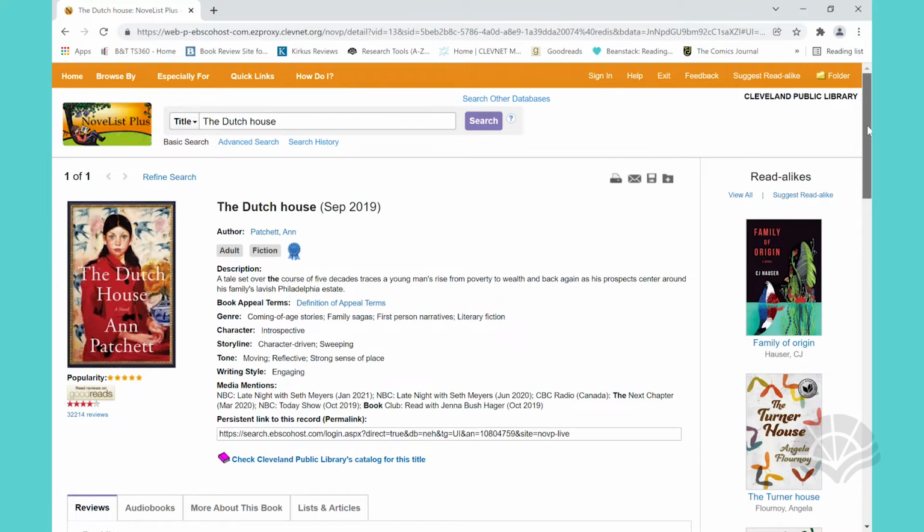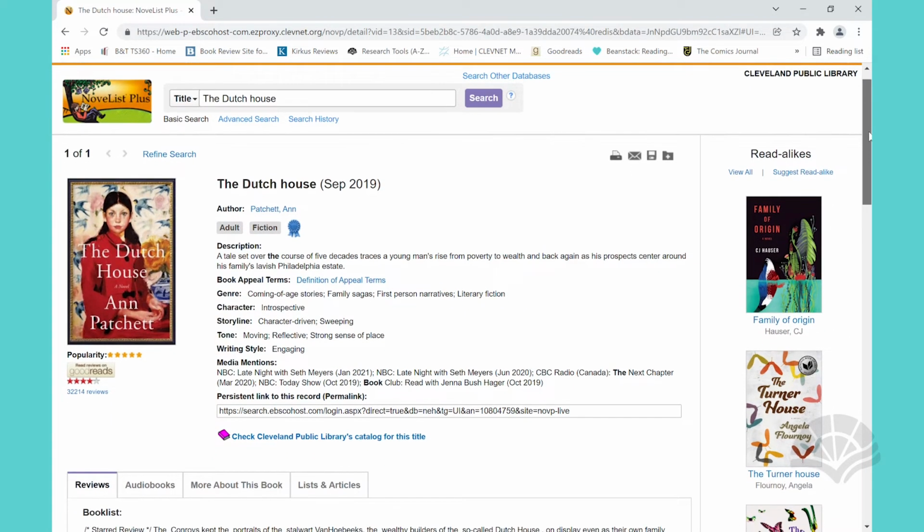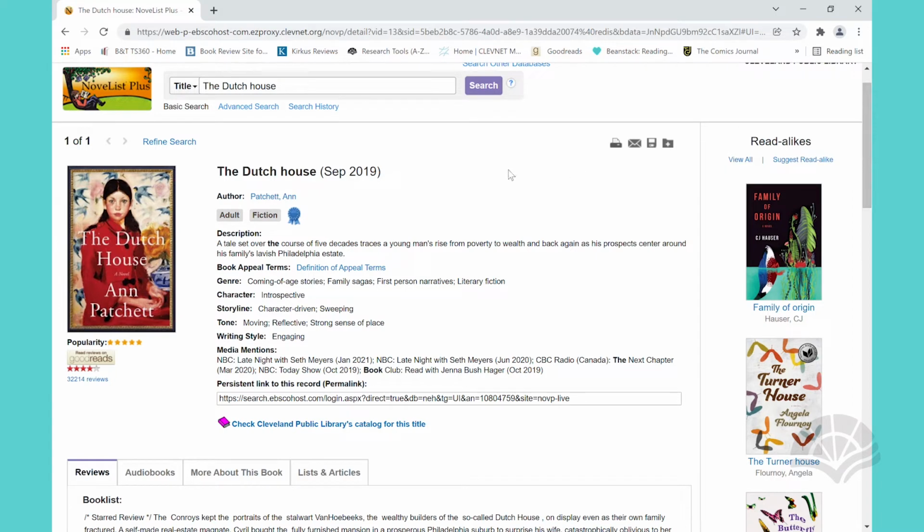So for a title page, you will see for this record the title, the author, when the book was published, as well as some other important descriptions and terms, such as genre, character, storyline, tone, writing style, and media mentions, which basically is a listing of when this book was either discussed on a TV show or perhaps on the radio. So you can see this was discussed on NBC's Late Night with Seth Meyers in June 2020, as well as the NBC Today Show in October 2019.